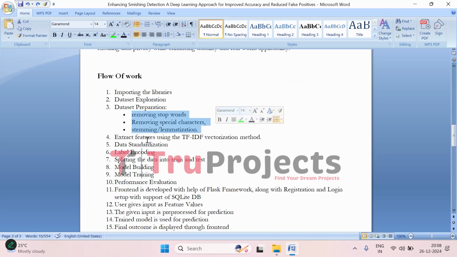And then comes data preparation. Here, commonly used words like the, is, in, that do not add meaningful information are removed from the text. That is called removing stop words. So we will be removing words like the, is, in, etc. And then comes removing special characters. Any non-alphanumeric characters like punctuations and symbols are eliminated to clean the text.